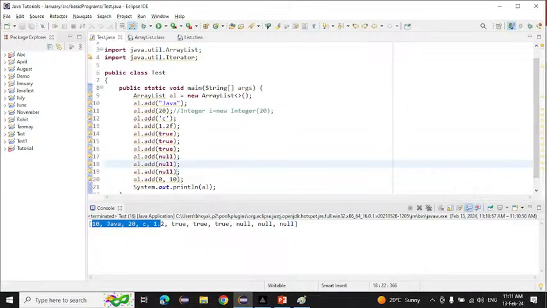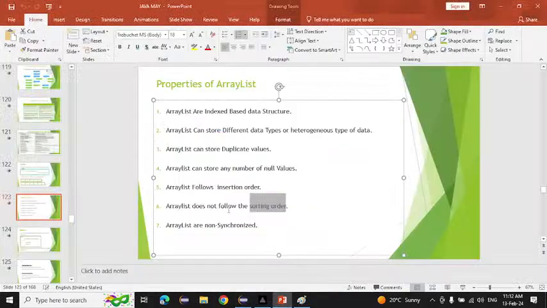See, then we have 20 here. If you add it, suppose, it will not follow the sorting order. That is 10, 20, if I write like that. So you can try it by yourself. If I want to close this, I have to create it again and again. So you can try it by yourself. If you add 10, 20 like that also, it will not sort it in ascending or descending order. Okay. ArrayList is non-synchronized.